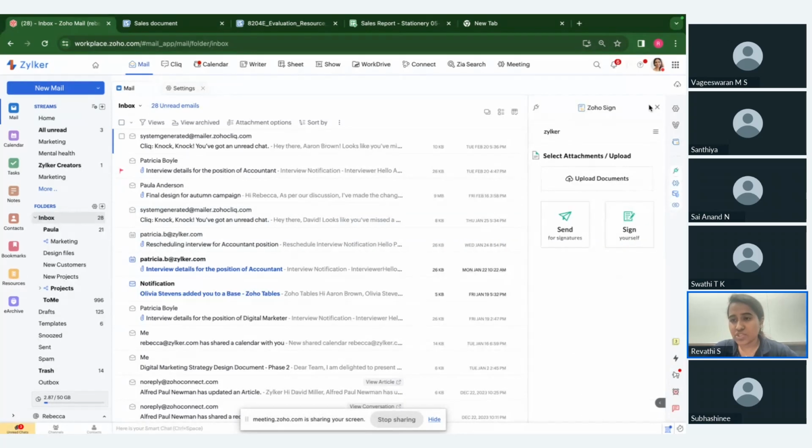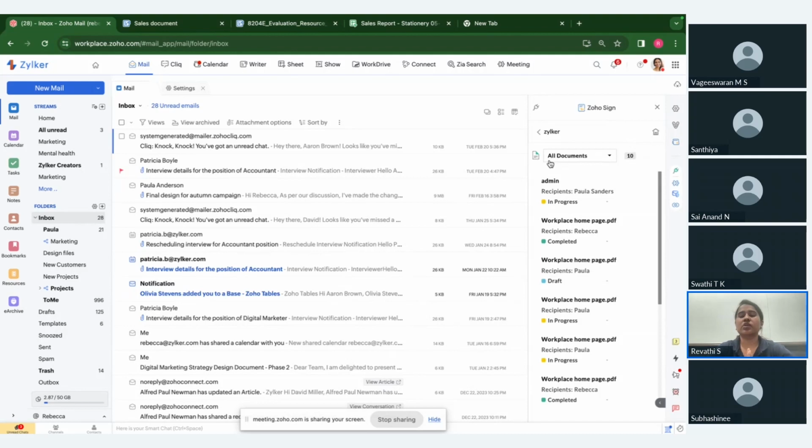When you click on the e-widget options, let me show you from the beginning. When you click on the e-widget option, the list of applications that have been added to the widget will be available. Once you select Zoho Sign, your Zoho Sign account will be visible. From there, you can see the list of all the documents. You can even filter the documents, like in progress or completed, and you can find all the documents in one single place right from your email.